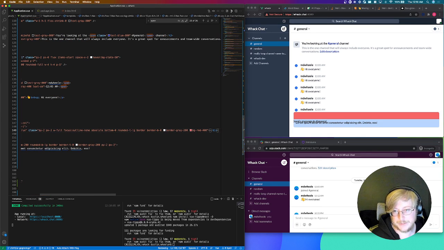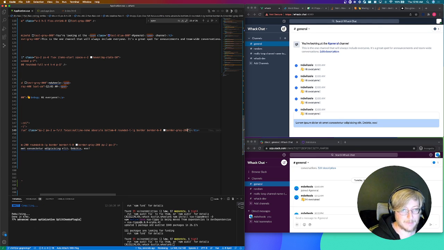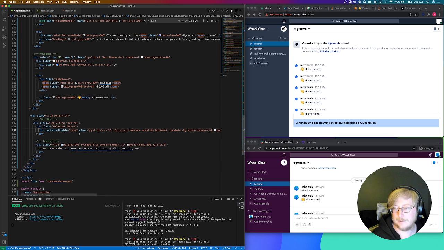We'll come back and do the placeholder later. It's too late to be dealing with this. Content editable was already a bad idea. So we need our BG white for sure.